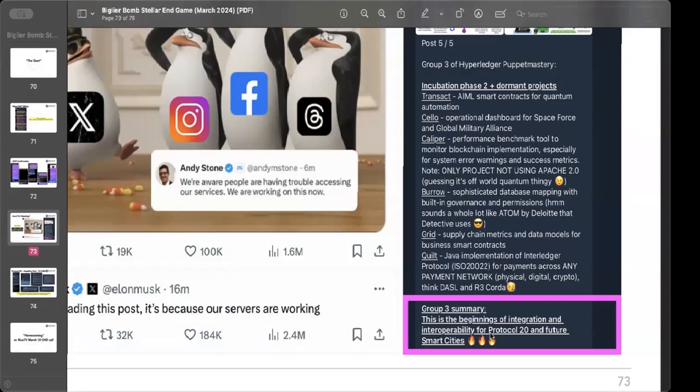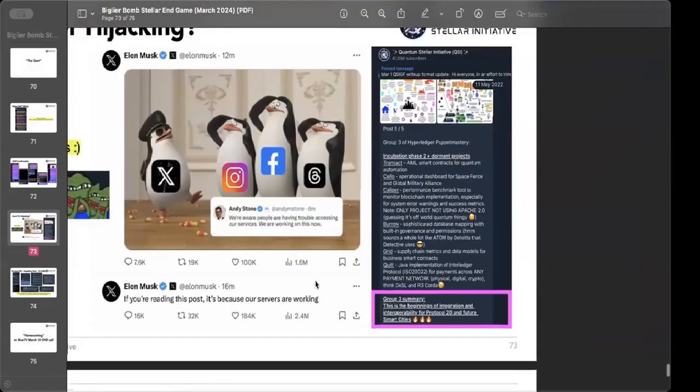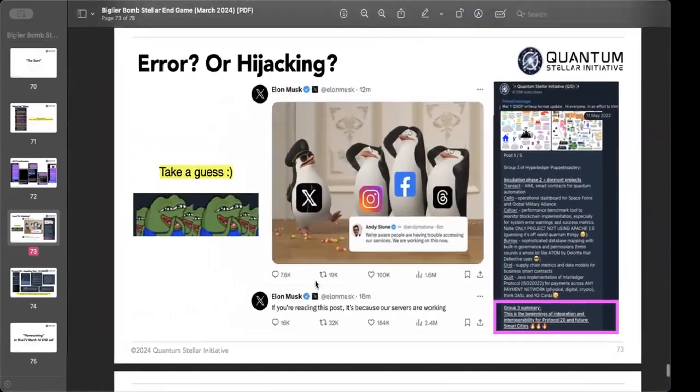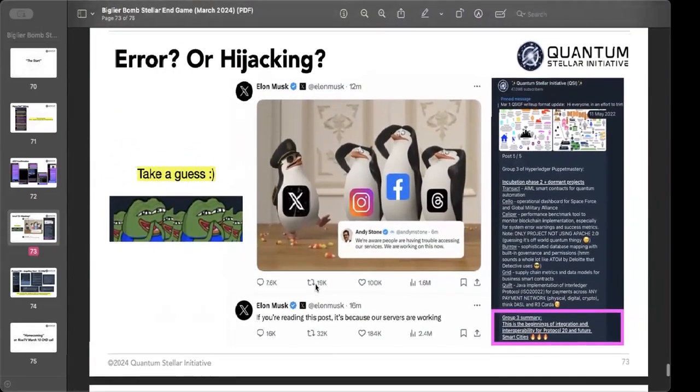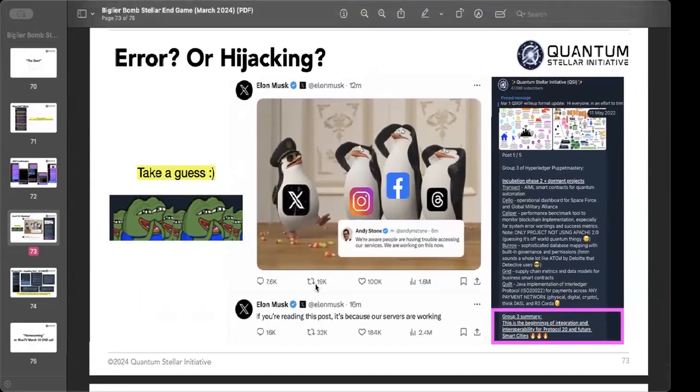And if you look, here's the summary. This is the beginning of integration and interoperability for Protocol 20 into future smart cities. So now we definitely are seeing that all these theories are coming to light because the technology just keeps proving themselves over and over to be true.